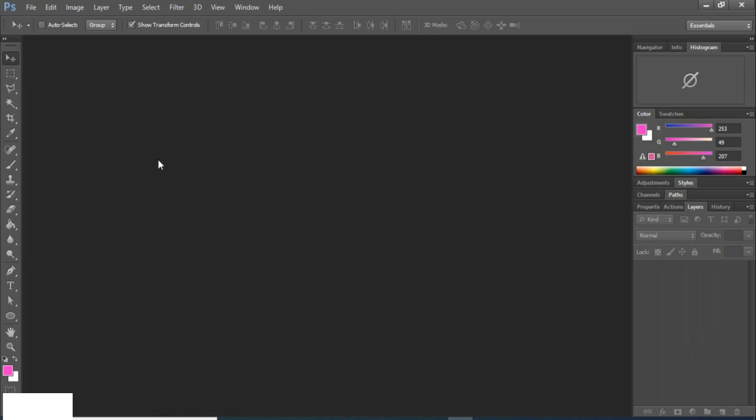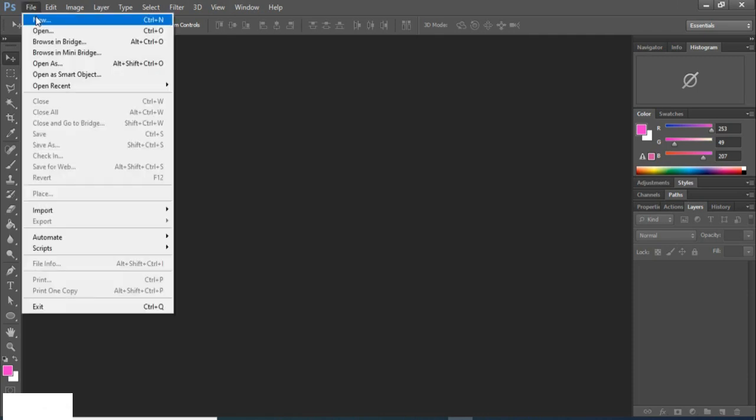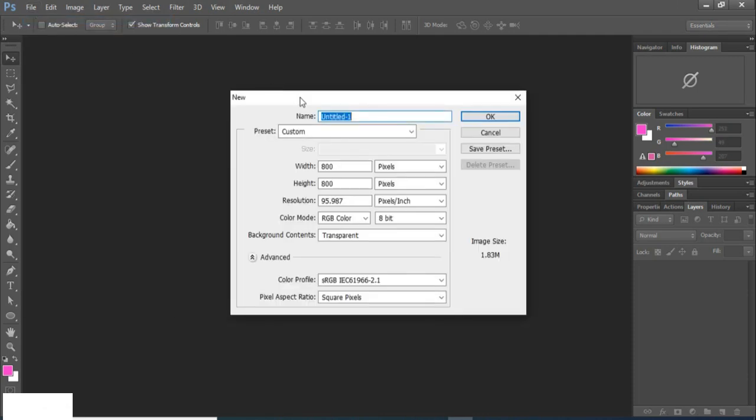I also call digital art an image, so don't be confused. Here you can see Photoshop and the menus. First I am going to click on File and click on New, and I am giving a name to our file, our image, our digital art.